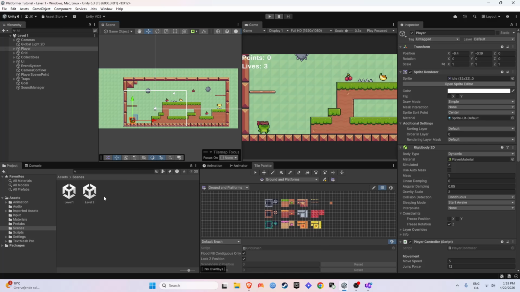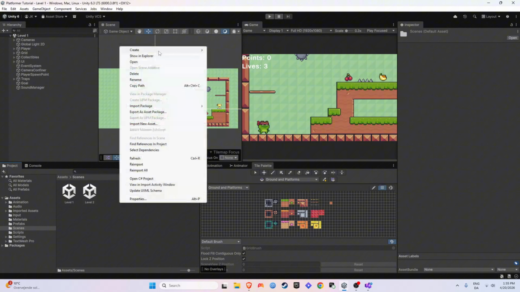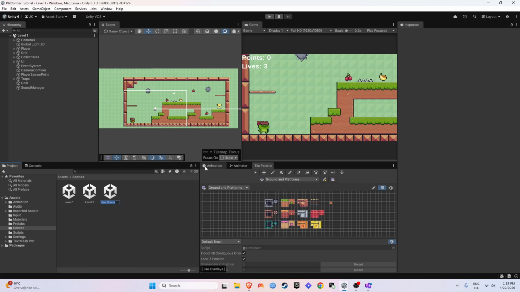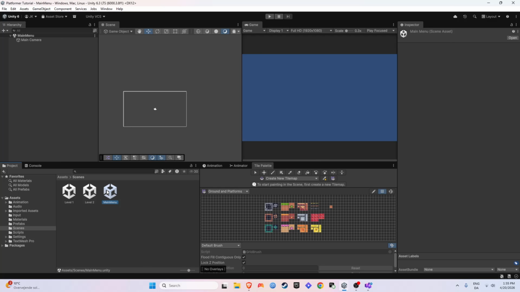The first thing we need is a separate scene for this, as we want to keep our main menu separate from the levels in our game. So I will go to my scenes folder, right click, go to create, go to the scene section, and then click scene. I will name my scene main menu, and I will double click to open it up.